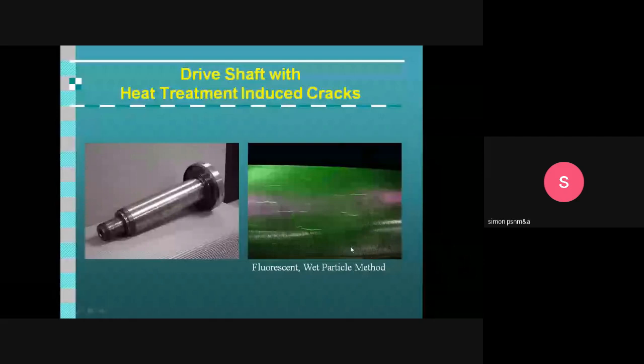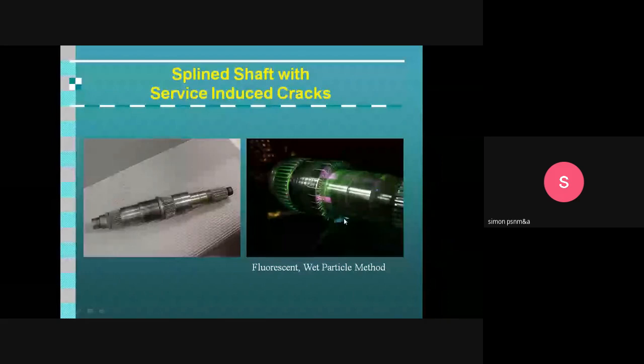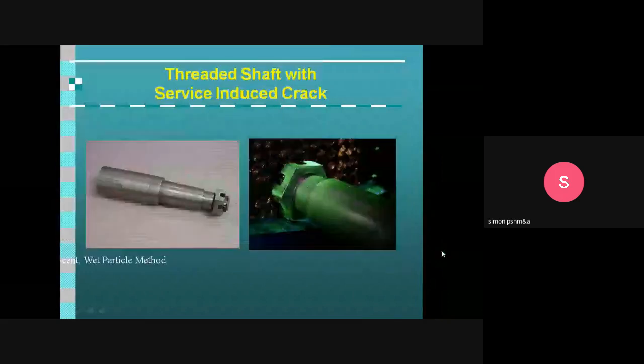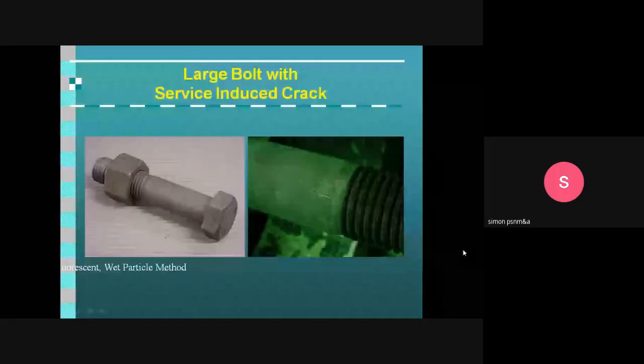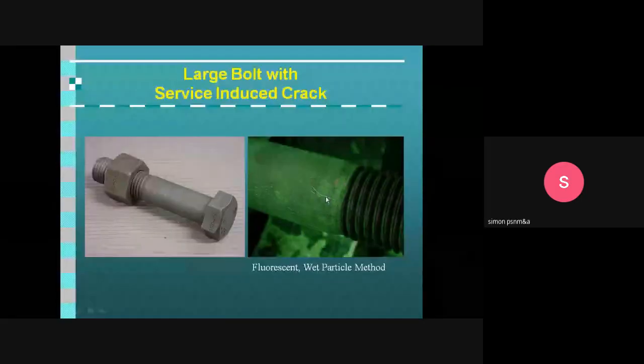Next, the spline shaft, which is service induced, and the cracks are seen as shown. Next, a threaded shaft. So here this is the threaded shaft. Here also we can see the crack. So this is a large bolt. The crack induced can be easily seen using the wet particle method. And here is the crankshaft, and the crack induced near the lube hole can be easily seen.